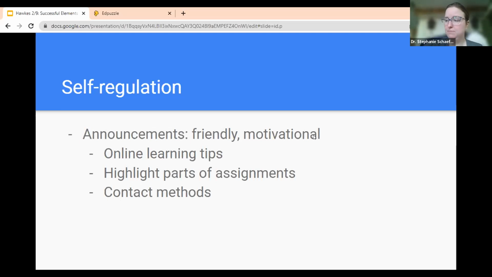I also talk about, I have it right next to me, my paper planner. I have a paper planner that I use. I always talk about that with students, that I use paper planning. I try to include that within my weekly announcement. I also try to highlight important parts of assignments that students may not necessarily see.